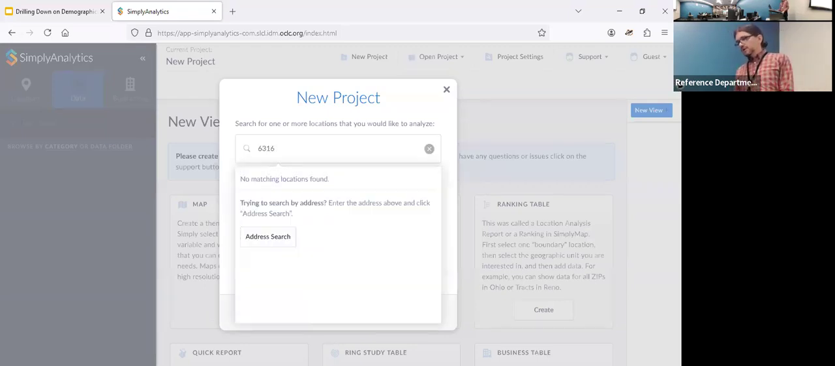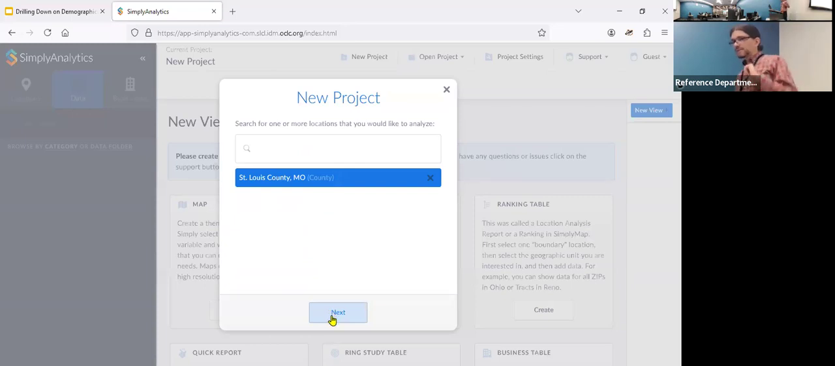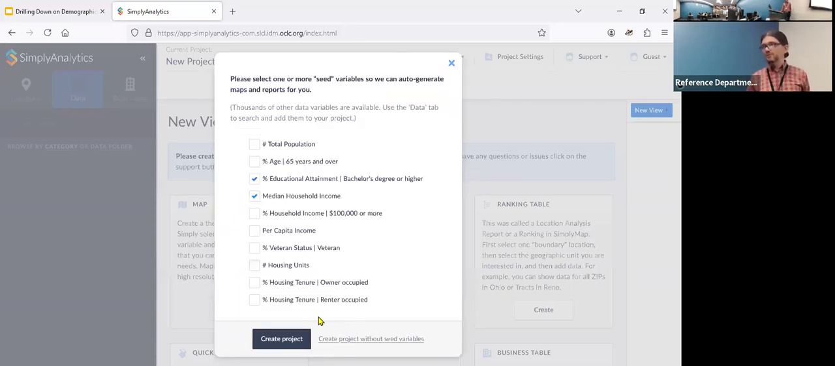You can even switch it up and add zip codes on there if you want, or whatever you're thinking of. I'm going to keep it at St. Louis County now. Next, it's going to ask you to put in data. This is your basic demographic information. You've got 10 items here.